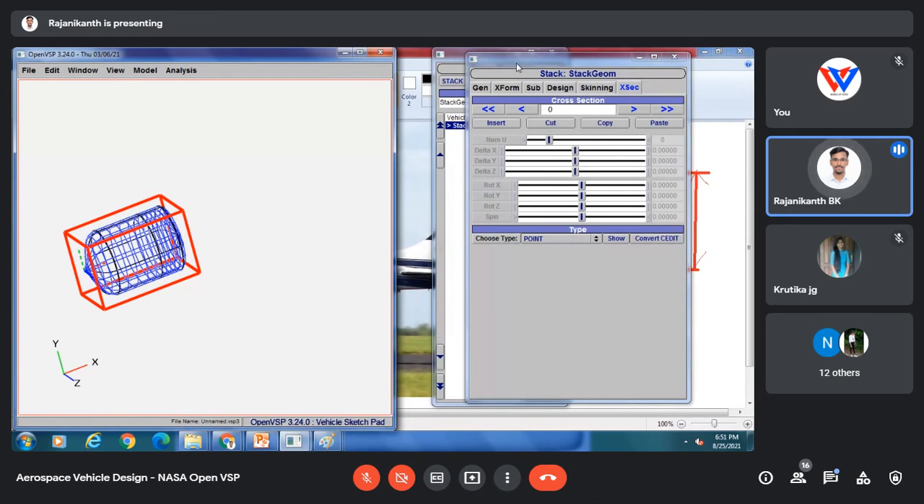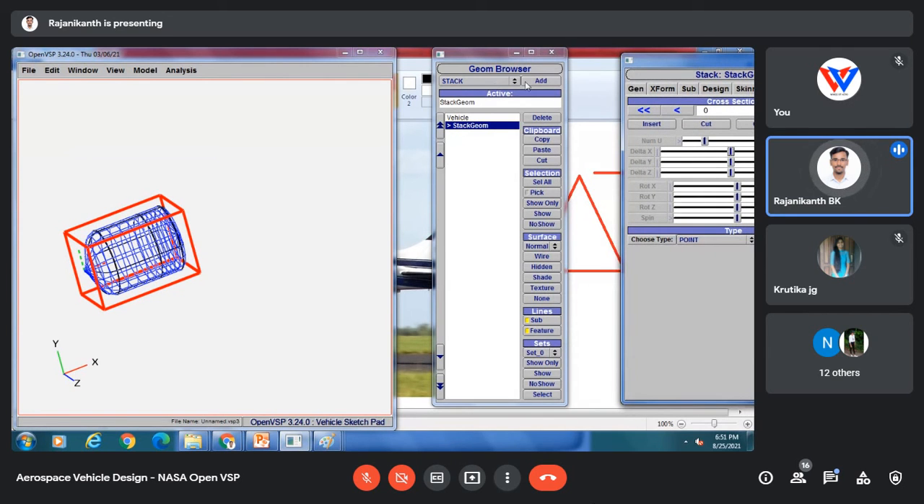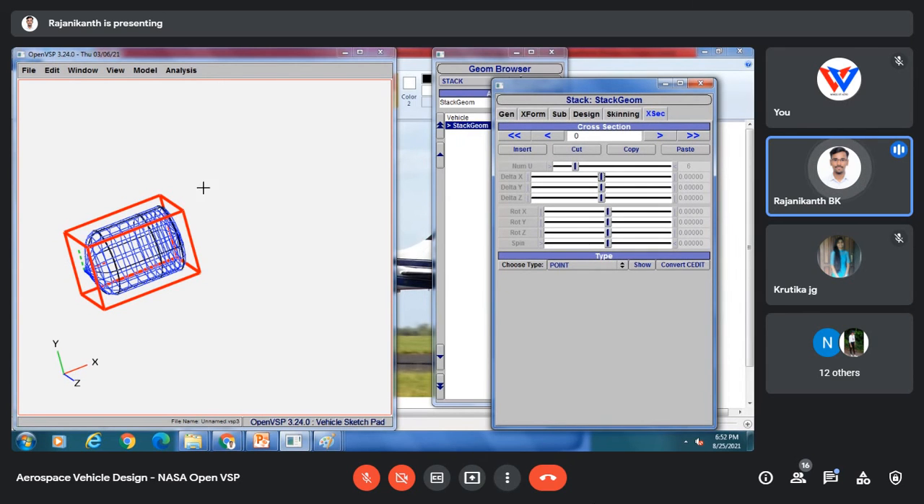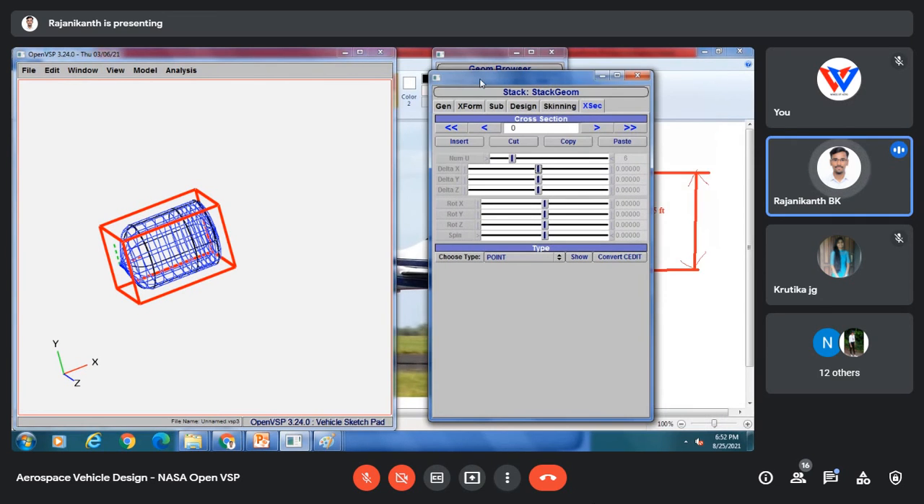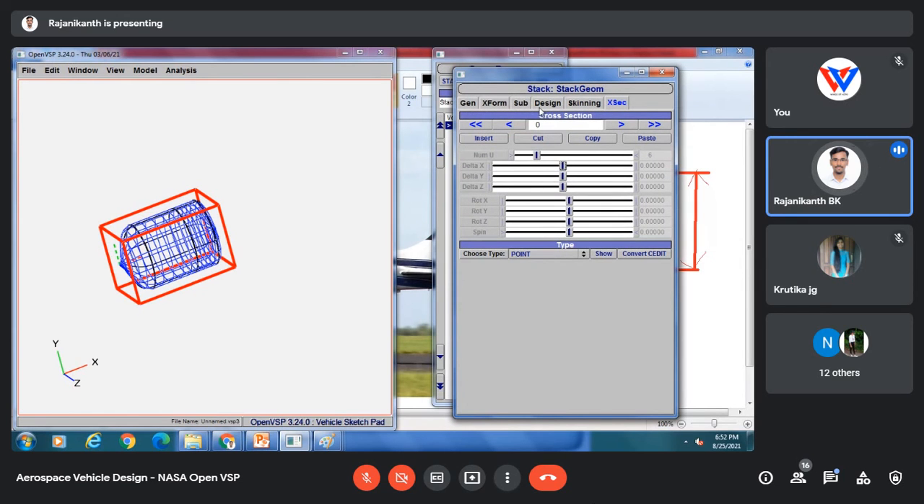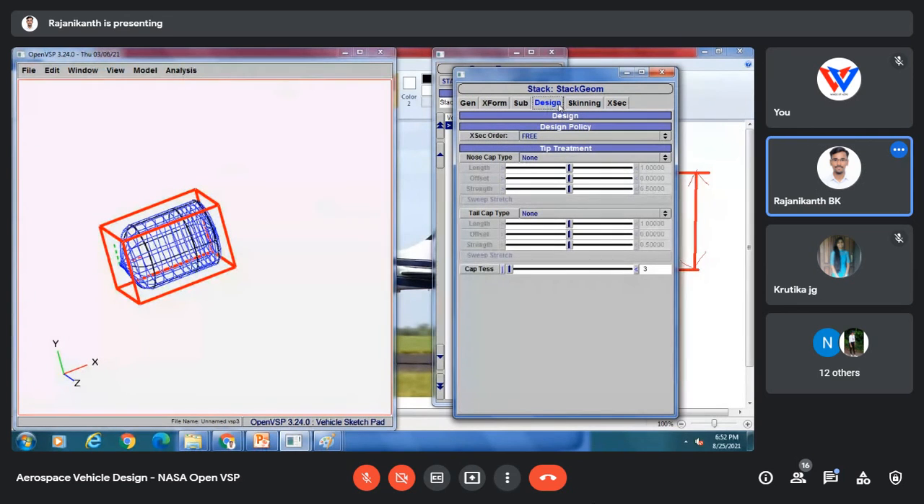We'll come to Open VSP. To design that hub, we have selected stack geometry, and after selecting the stack geometry, we have clicked on add. As soon as we add, we'll get our stack geometry on our Open VSP window. It is already displayed here. With respect to this stack geometry, we have the stack geometry parameter window, where we have design length.